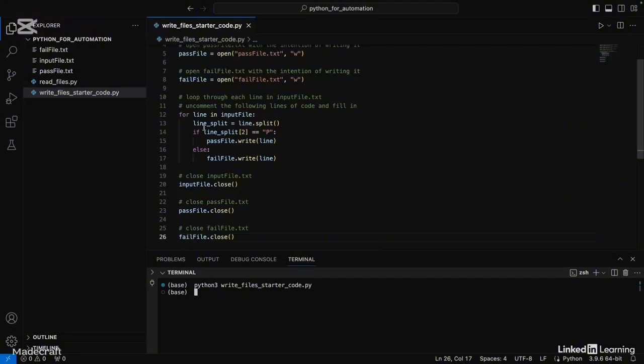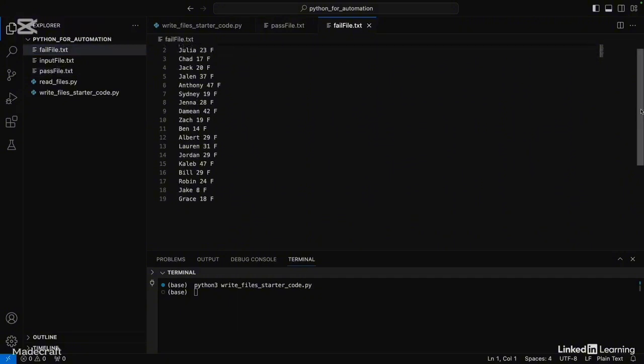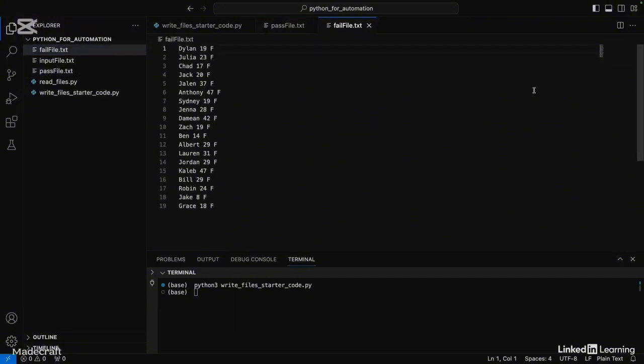First, locate passfile.txt. Open it up and check that it only contains lines with p at the end. Then locate failfile.txt. Open it up and check that it only contains lines with f at the end. And there you go. The program worked.